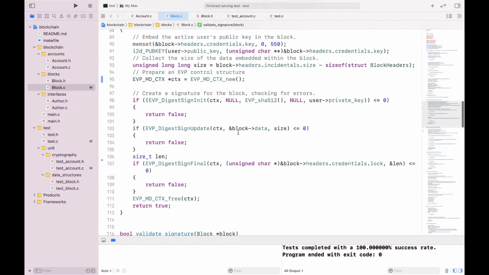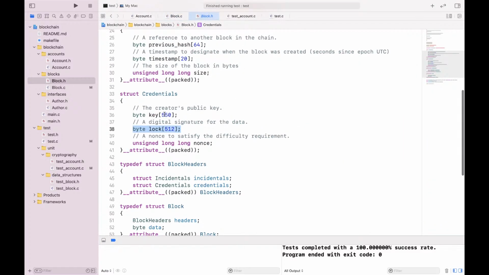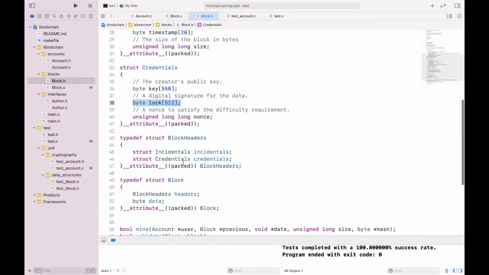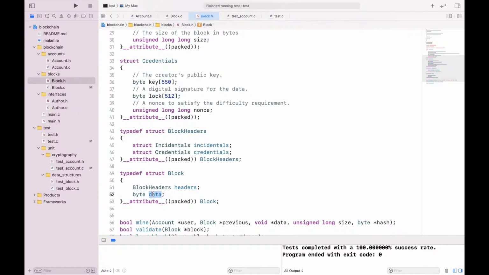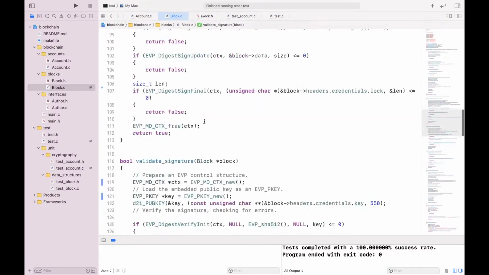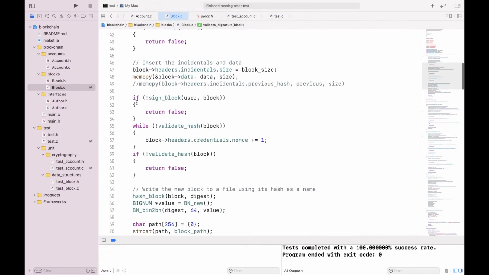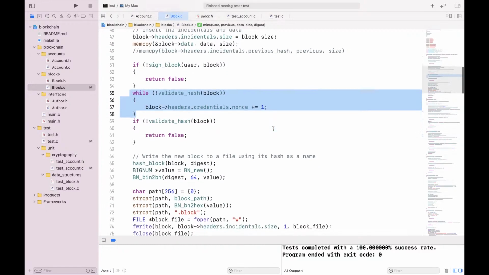So if a block is to be accepted on the chain, it needs to provide a lock and a key that works for the data. This is going to guarantee authorship and some amount of authenticity. Okay? So if that wasn't enough, let's talk about how we are going to mine the block a little bit further. After we sign the block, now we need to enter the mining zone.